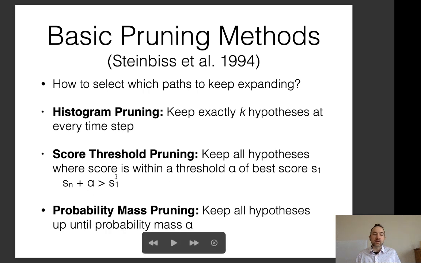Another thing, a downside of score threshold pruning is that if the model really is very, very uncertain, you could get an absolutely huge number of hypotheses to prune. So very often it's common to do both score threshold pruning and histogram pruning, where you set a fairly large beam size k and then reduce it further with this alpha here.